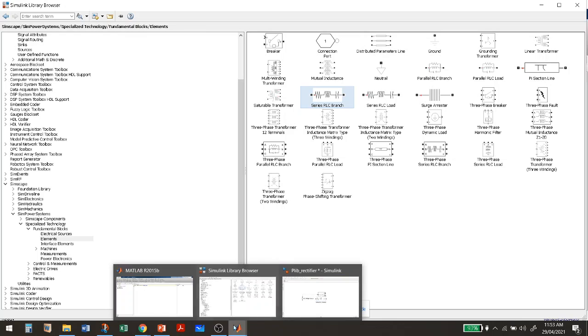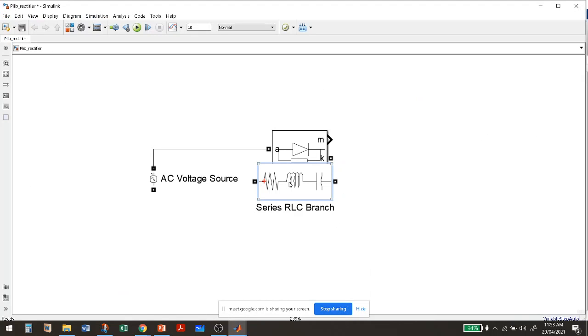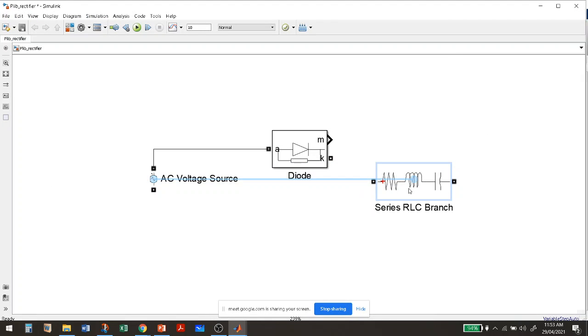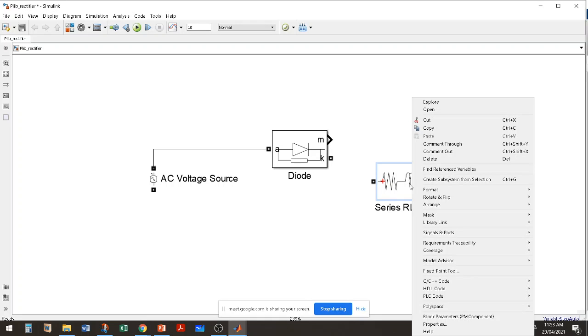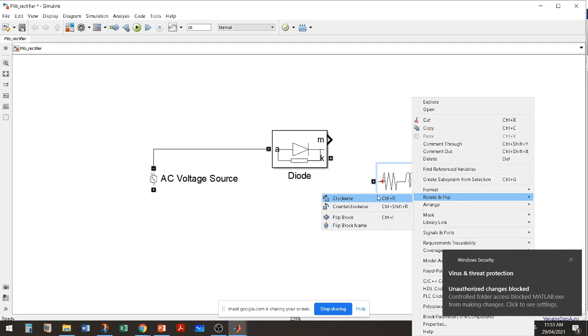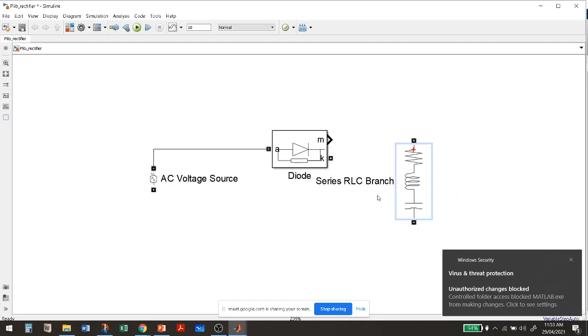So you can see, let's go back to this, and now I will rotate this. How do I rotate? Just right click on this block. For the first time it will take time. I'm right clicking, just wait, and then we have this rotate and flip, and then I will rotate it clockwise.